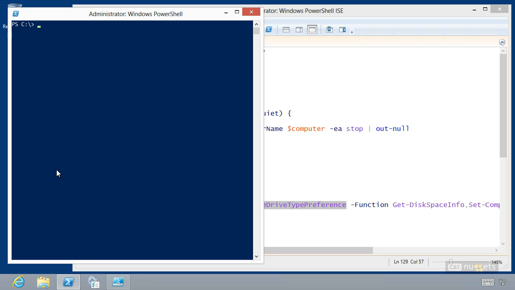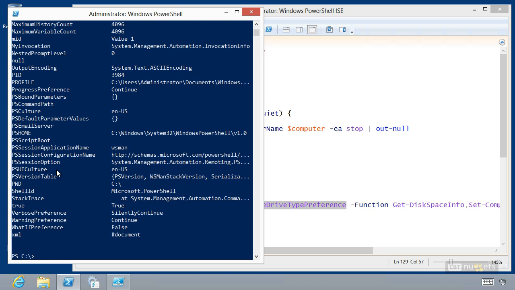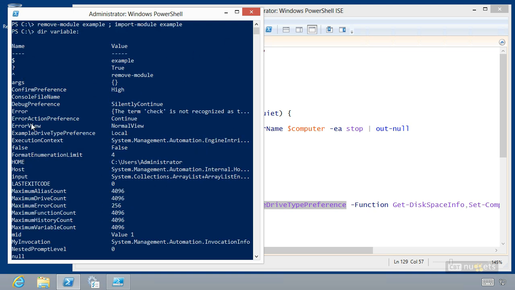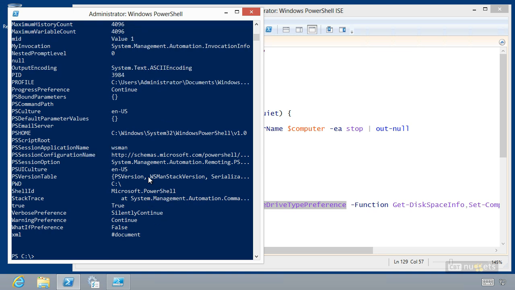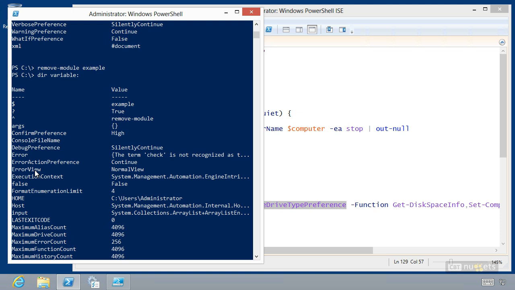Watch what this does. We're going to remove and re-import the module. And now I'm going to look at my variable drive. And these are alphabetical. And I have example drive type preference. And it's set to local. Look. Remove module example. Dir variable. Now that I removed the module, example drive type preference is gone. So by having this defined in the module and exported from the module, it's able to clean up after itself once I remove the module, so that the variable comes and goes with the module.